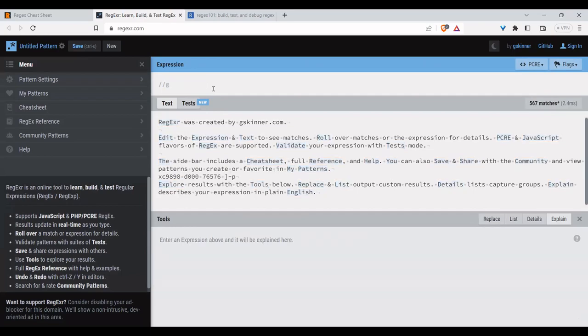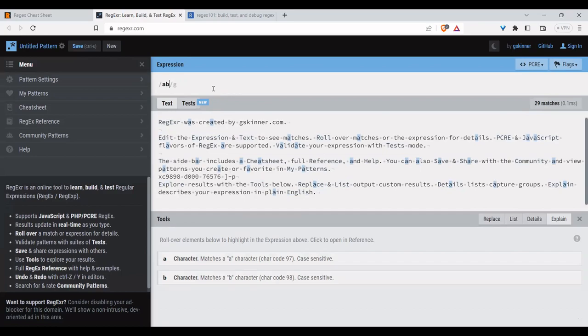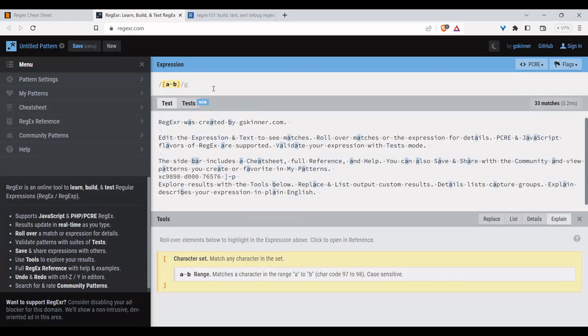So if I say A, did you see wherever A is there, it is coming? Or if I say B, A should be there, after A, B should be there. It's not like that. Or if you want to match A from A till B, did you see when I'm writing a pattern here, it is showing in the background that it will match any value between A and B.